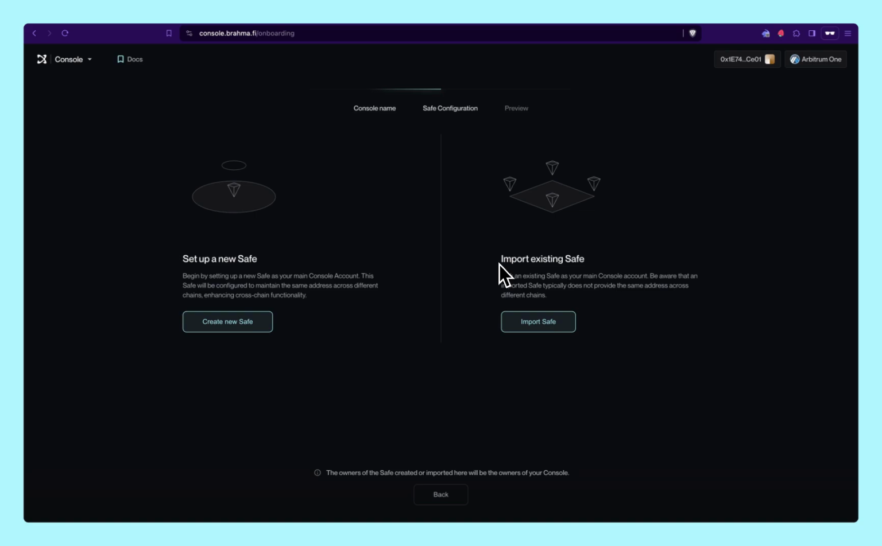The safe that is created has no custom installation from Brahma whatsoever. It is always accessible from safe.global, and you have no lock-in whatsoever. So feel free to choose the best path. If you're just testing out, feel free to set up a safe. It's very quick. If not, import an existing one if you want to bring your existing safe and team in. So I will show you both.